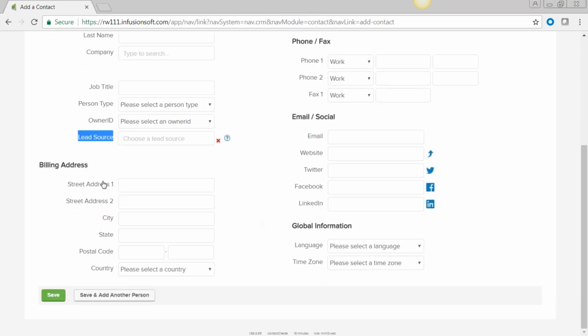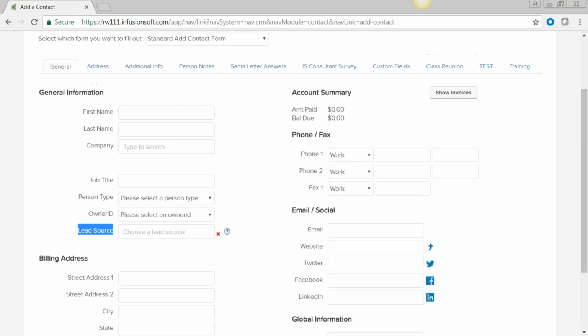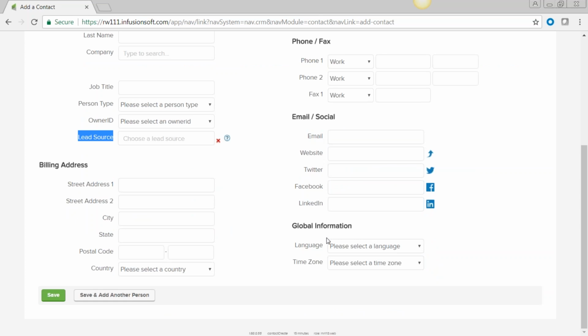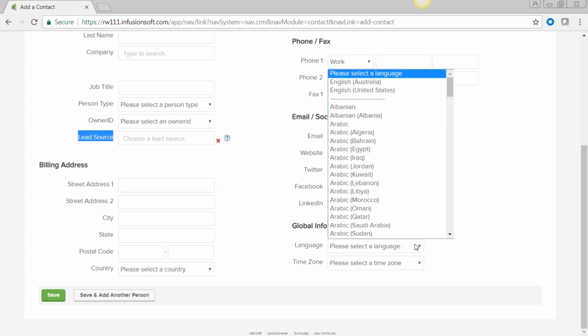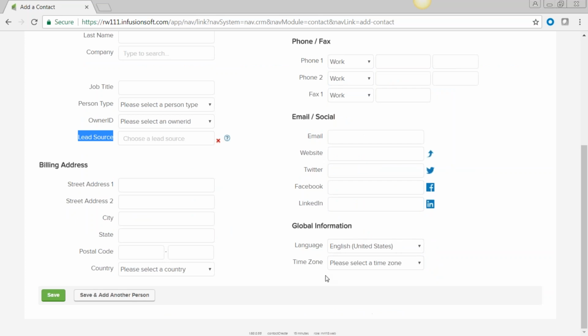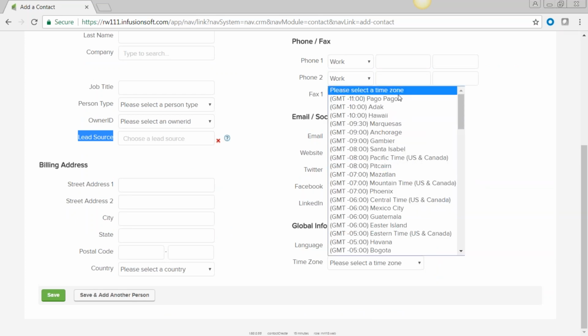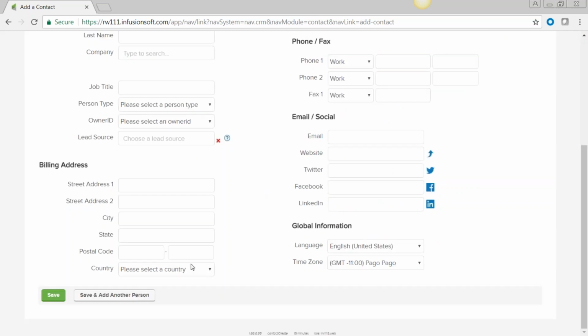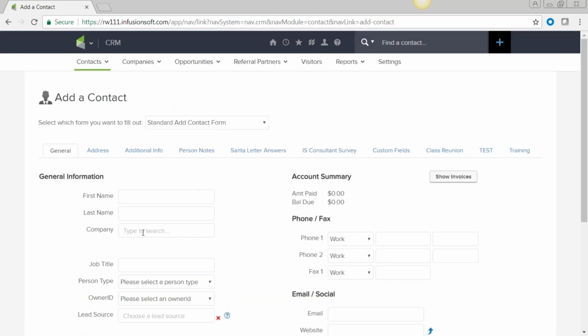You have your billing address. You have account summary. If you're using e-commerce, you can see what they owe you and if they've paid. Phone, fax, email, social, all of that fun stuff, and then global information. So if you know that they speak English and their time zone, then it's helpful to put that in there. Now you could save and add another person if you're going to do something manual, or just save that. But I don't have a contact in here. That doesn't help.